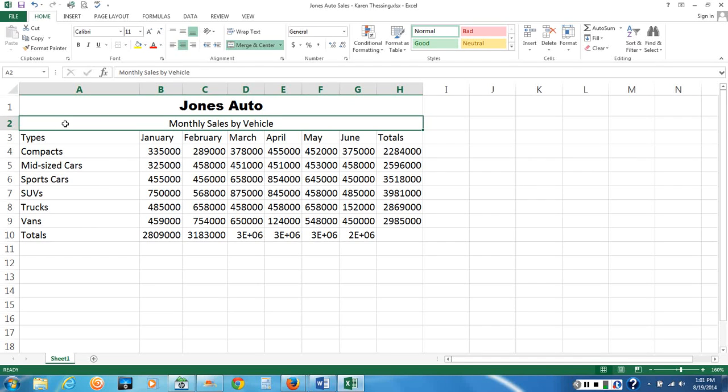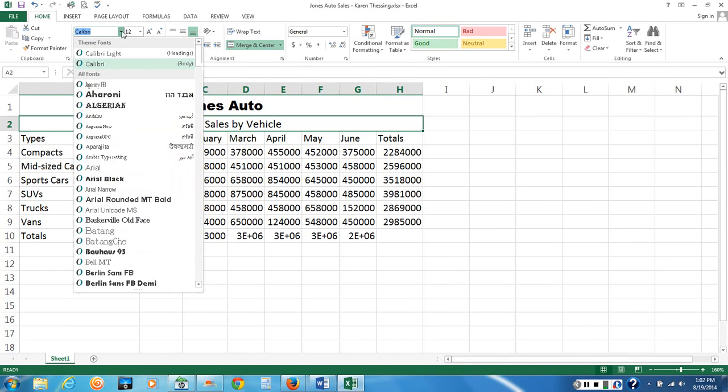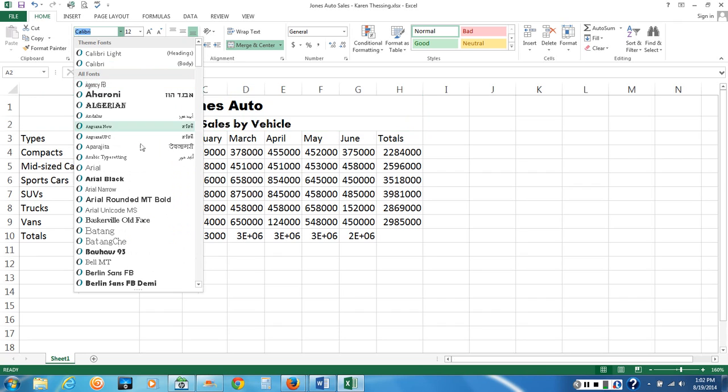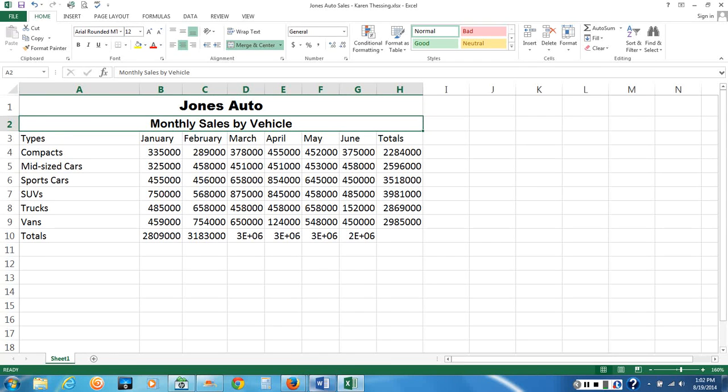Okay, click in cell A2. In A2, we're supposed to change the subtitle to a size 12. So on the Home tab in the Font group, click the font size drop-down arrow, click on 12. On the Home tab in the Font group, click the drop-down arrow for the font style and choose Arial Rounded BT Bold.